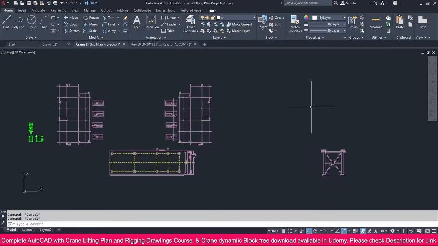Prefer the site required elevation. We are going to place our crane here and we need to place the reactor in this location. So we need this view, meaning if you see from this side, you can create the elevation view. So we need this side elevation view.